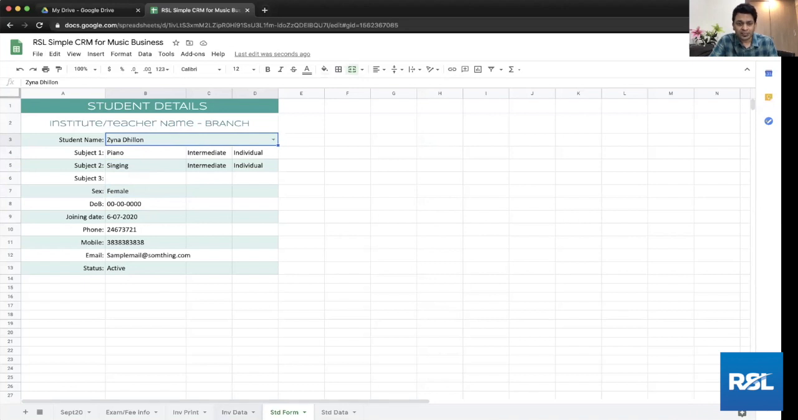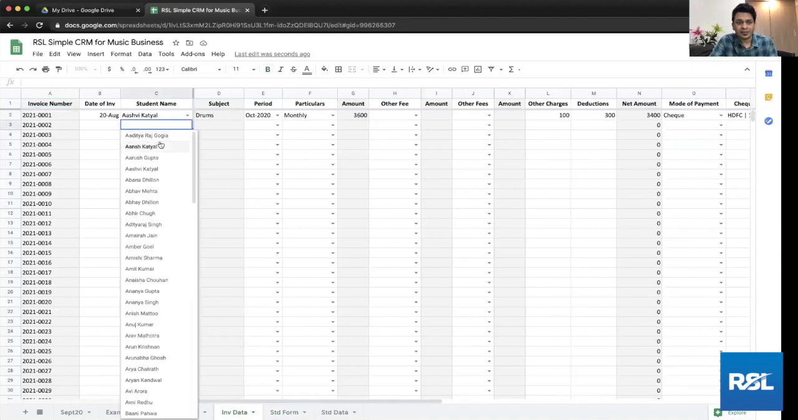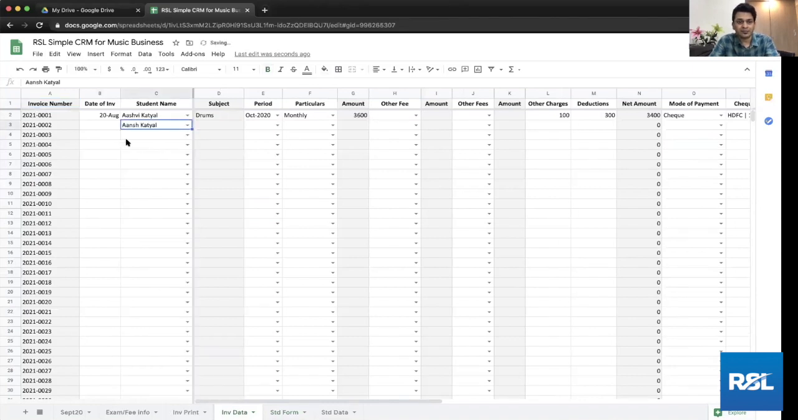Then we go to the invoice. This is how you make the invoice. I select a student, say Ansh Katyal. The instrument pops up automatically. This is obviously going to be the first instrument. If you have to make multiple instruments, I'm going to show you how to do that. You can just enter the date, and the date is going to be in the Indian format, which is DDMMYY. So suppose I'm making this on the 20th of August 2020.